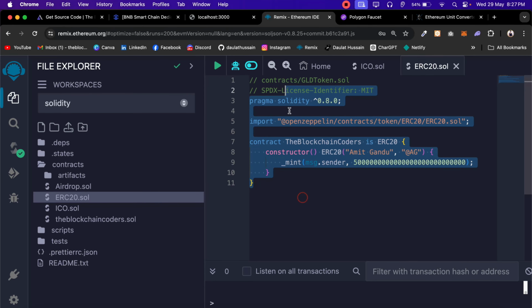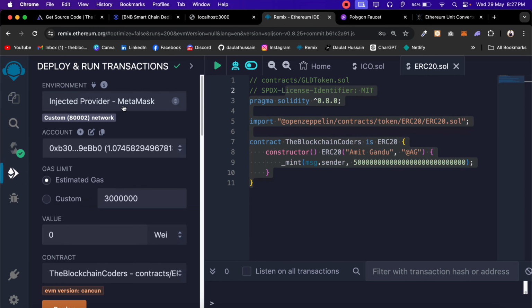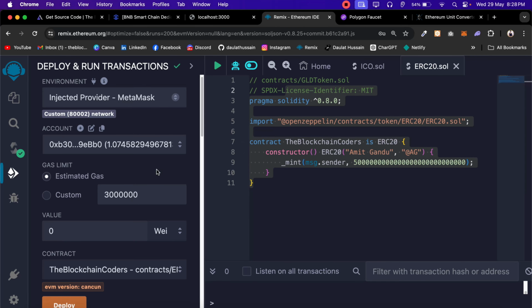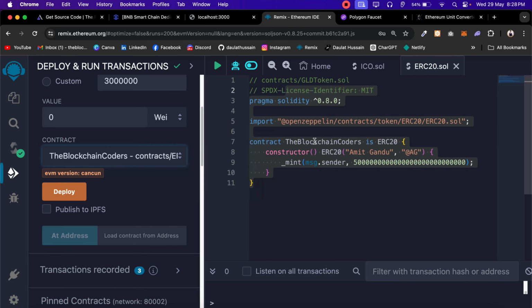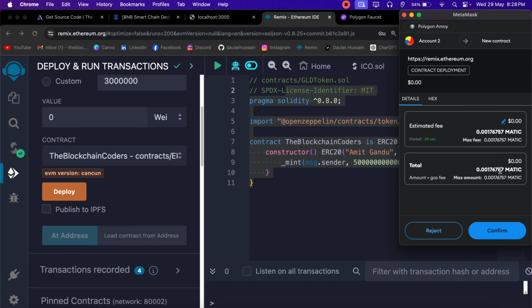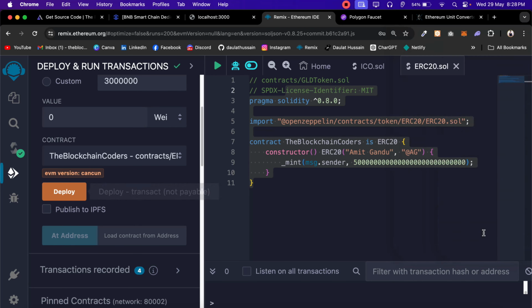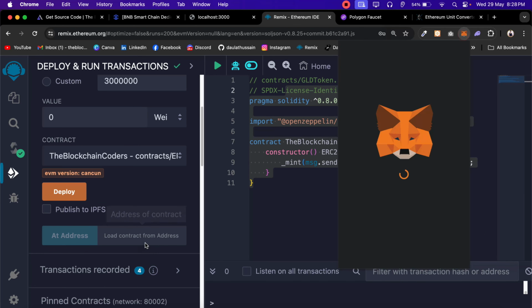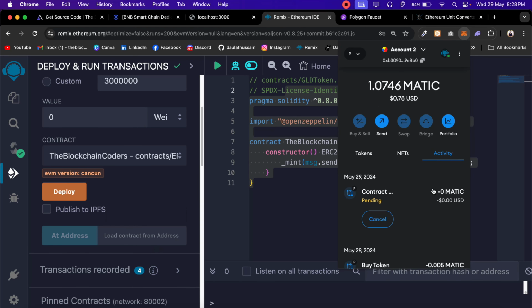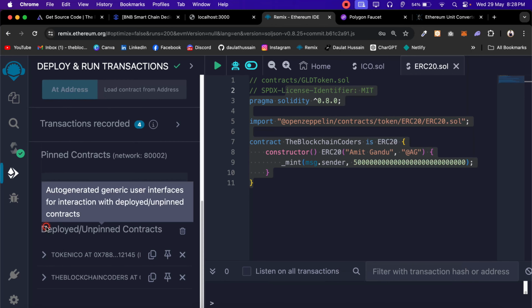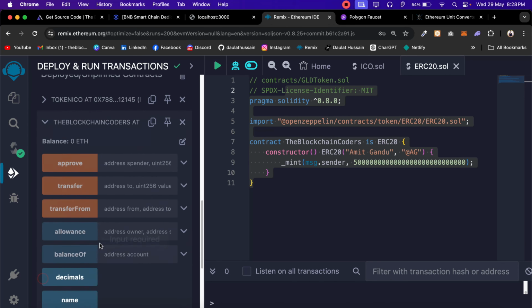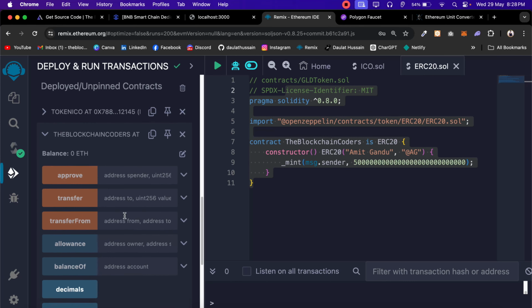So all set. Now all you have to do is come back here, and we are already connected with the same network, and this is the token which I want to deploy, the blockchain coder. That's the contract name. Now click on deploy. It's going to open MetaMask. Click on confirm, and here we are deploying our token. Once the token is deployed, it will give you the same interface and all the functions for your contract. So here you can see we got the interface. We can interact with our token right from here.